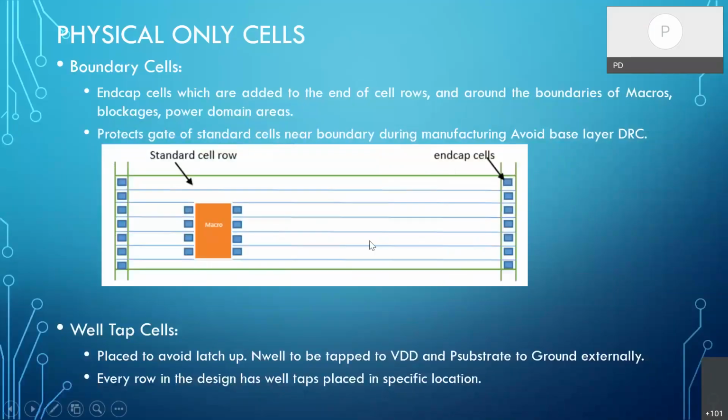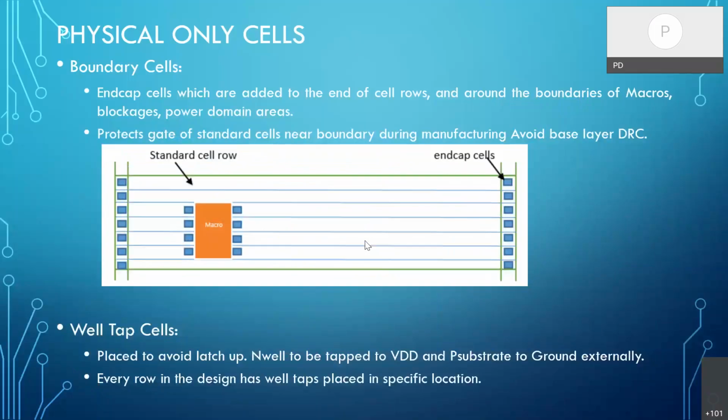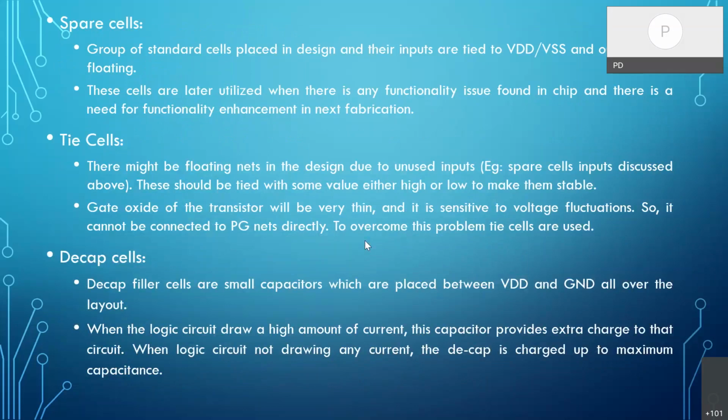Now, why are we placing it even before the standard cell placements? Standard cell placement will be done by the placement engine, and it will be placing the cells all over. So after that, we cannot go and get room for all these physical-only cells. That's why we do it prior. These are also spare cells, tie cells, decap cells, all these.